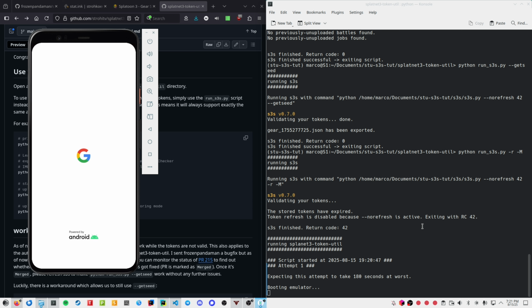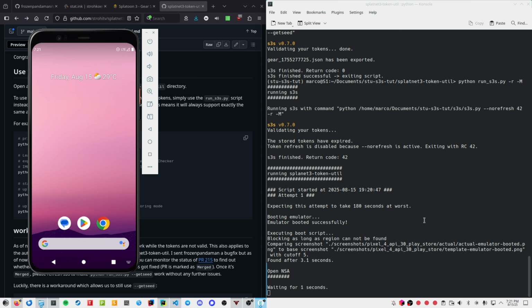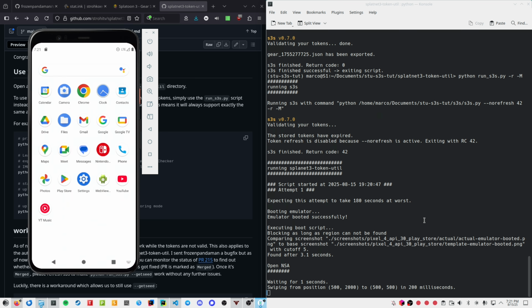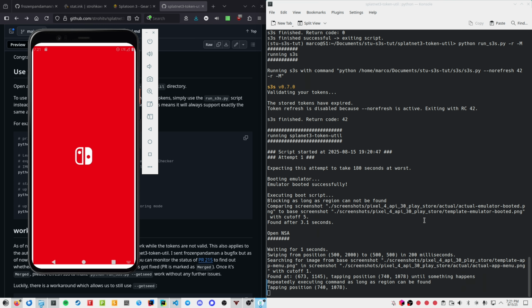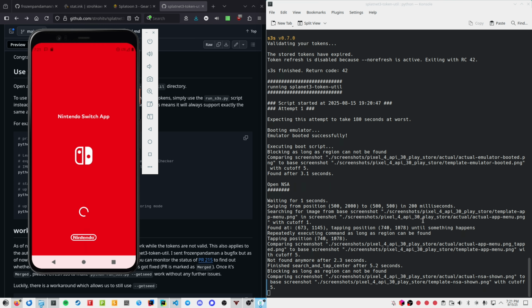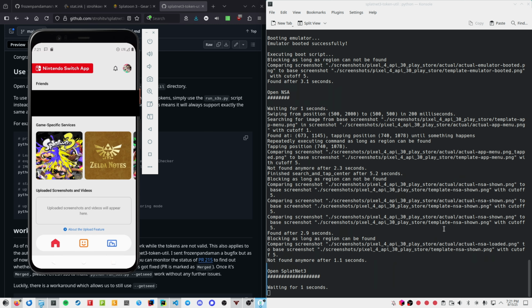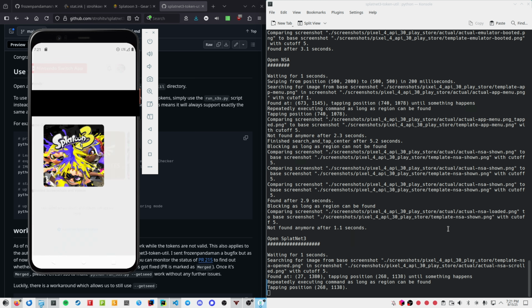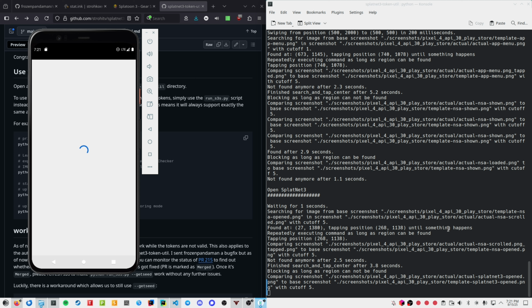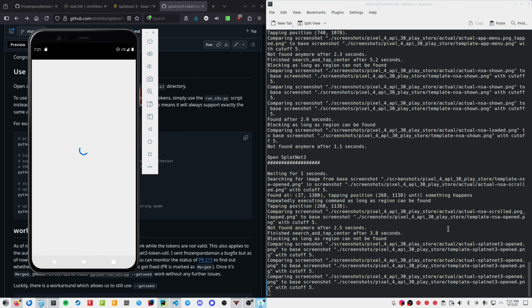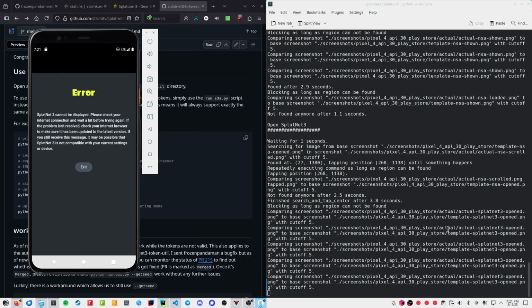This time it will be a bit faster because I haven't hidden the Splatnet3 app. I don't need to brag every time. So the emulator is booted. It will go to a main menu. It will search for Nintendo Switch Online app. It found it, opens it. And now it will go to the Splatnet3 app, which is the first entry. In this case, it found it, opens it. And now it will do the extraction of the tokens.